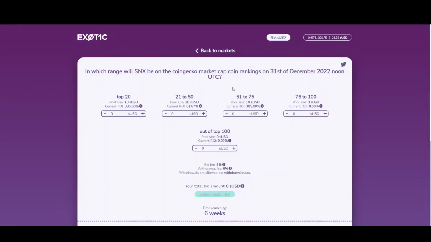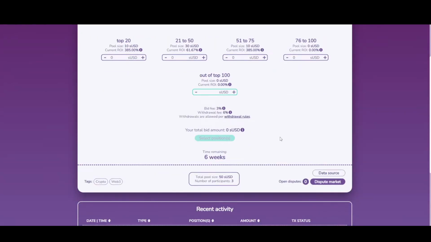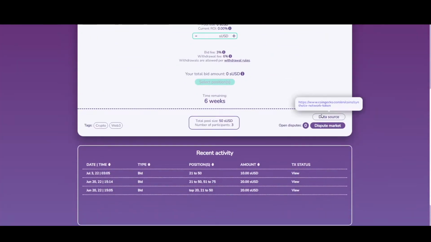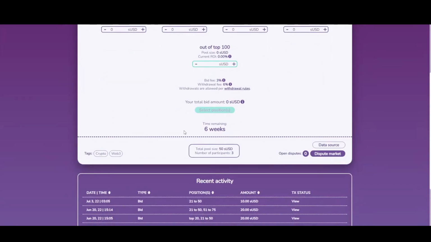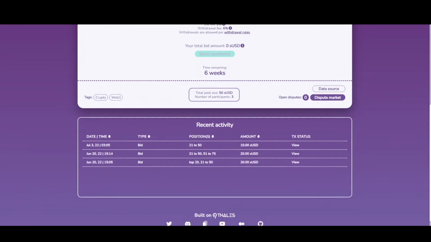So take a look. And right on this one, anywhere again between 10 and 1,000, I can enter in and purchase positions here. Here's a total market. Again, data source is listed, CoinGecko, like it says in the question. That's where I could dispute if I didn't agree with the parameters of this market. Here's the activity. So you can see somebody put 20 up, somebody put 20 up, and somebody put 10 up, and here's the positions that they took.